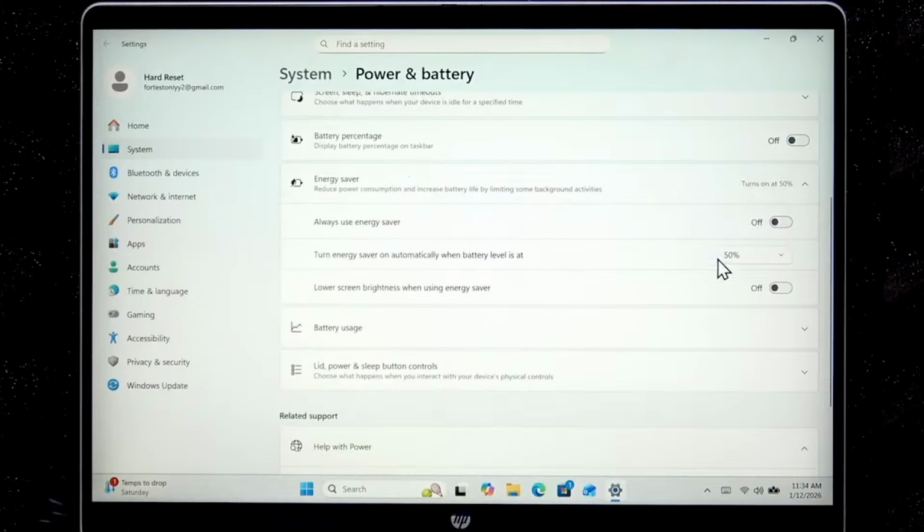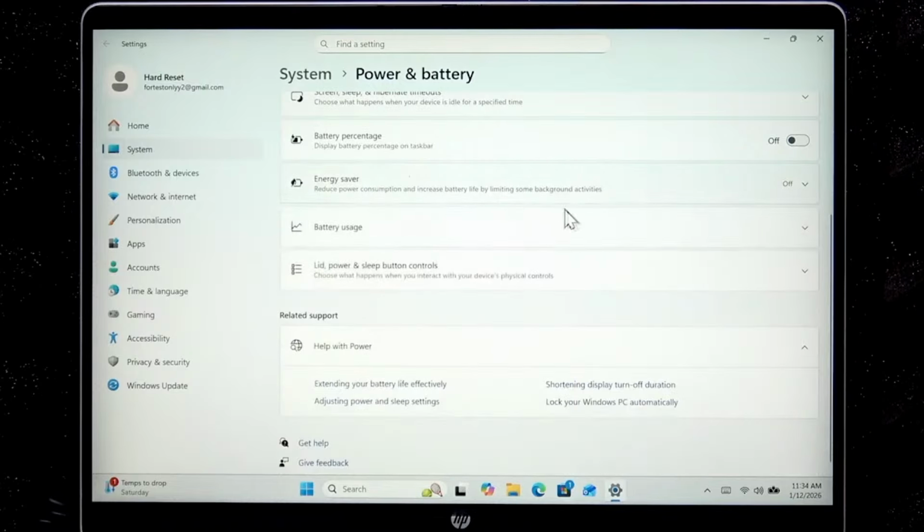Now, if you want to disable energy saver forever, expand this list and select never. This way, energy saver will never start working on your laptop. And that's basically how you do it.